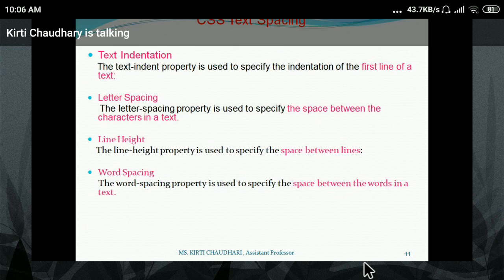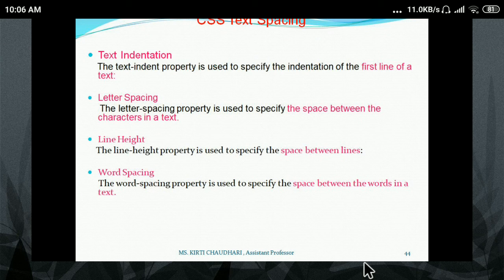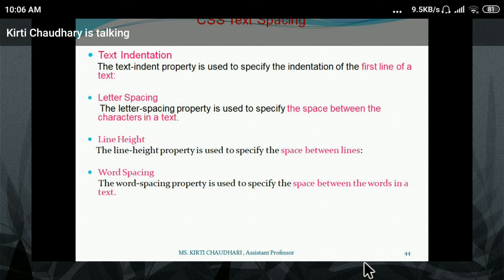Okay. CSS text spacing. The text indent property is used to indent the first line of the text. In whatever way you want, you can specify. The text indent property is used to specify indentation of the first line of the text.